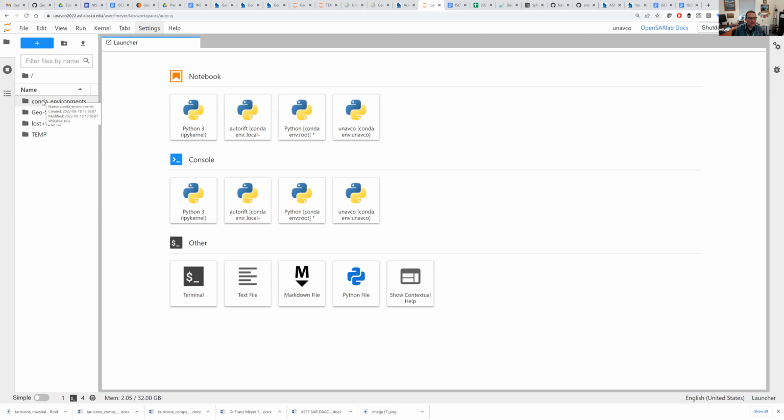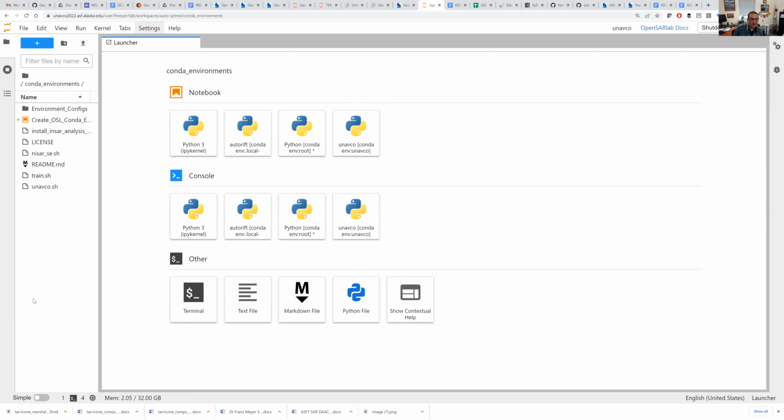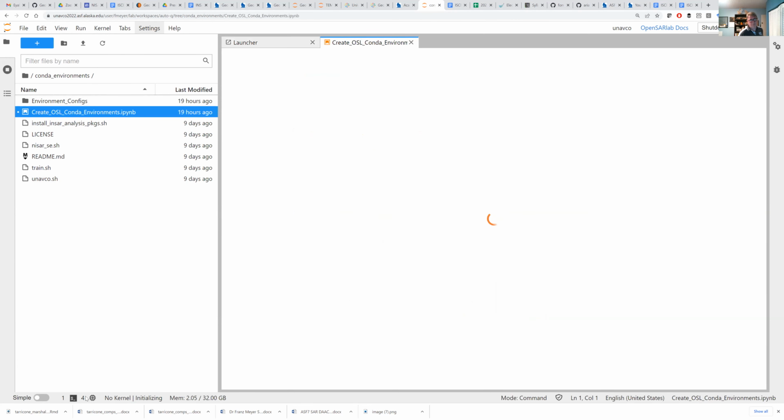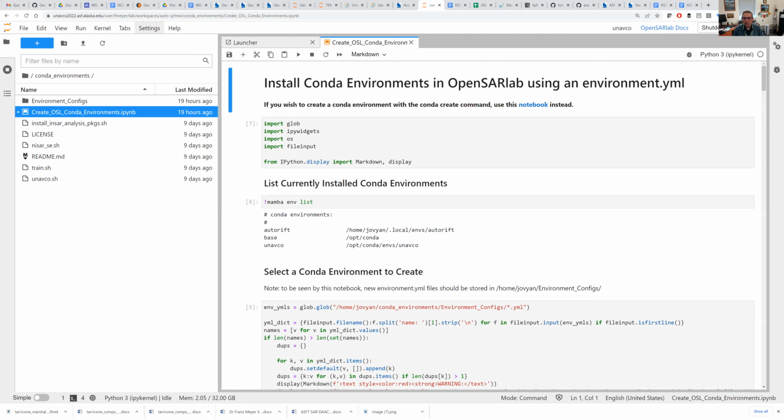If you double click on that, there are a couple of things there. There is a notebook called Create an OSL Conda Environment, which is equivalent to saying create a new kernel on the OpenSARLab. And then we have a folder called Environment Configs. Together, those two allow you to build whatever new kernel you want. Let me show you first what the notebook looks like. If you open that notebook, it walks you through the process of building a new kernel.